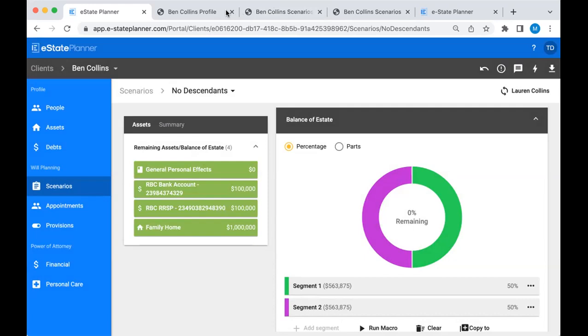So that's the scenario section. I know it could be kind of a lot to digest, but does anyone have any questions here?